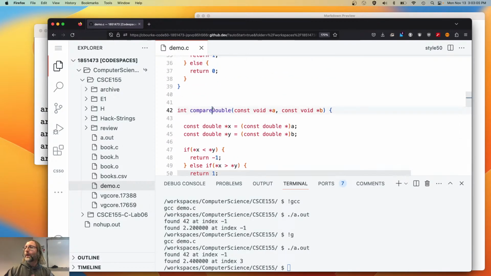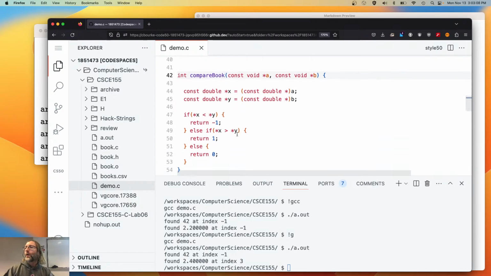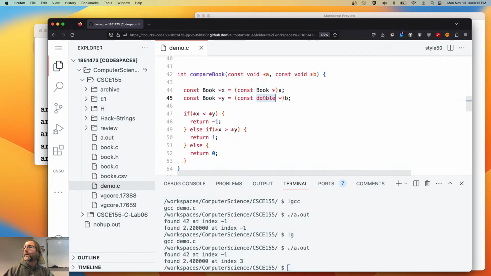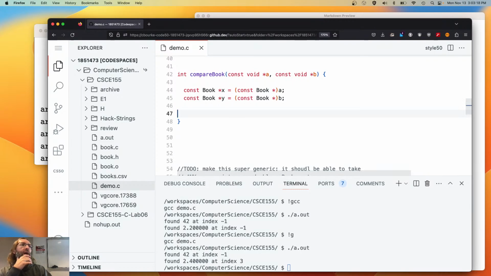Compare book. When are 2 books equal? You tell me. Let's get rid of all this. How do I know that book X and book Y are the same book or different books, or this book goes before this book? How would you search for a book? Author. So author's last name and first name. What's another option? Title. What's another option? Date. Another option? Rating. ISBN. The options are endless.